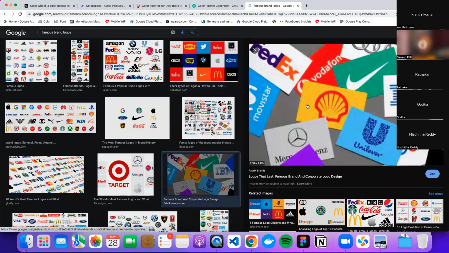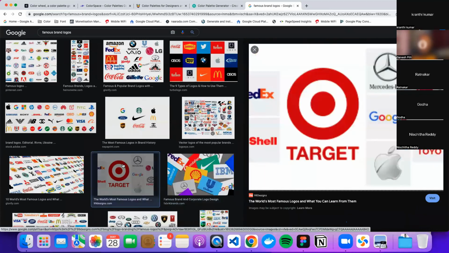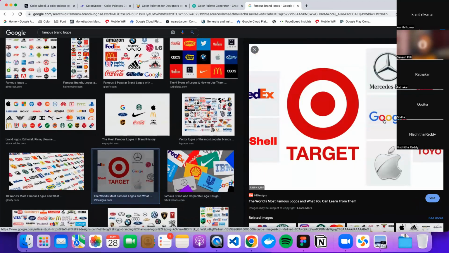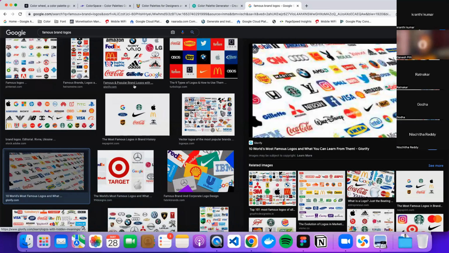What are the logos? Yes, you could see Shell, Unilever, FedEx, Vodafone. The exact opposite colors they pick, and Google is an exception. They have all the colors on the spectrum in the logo.